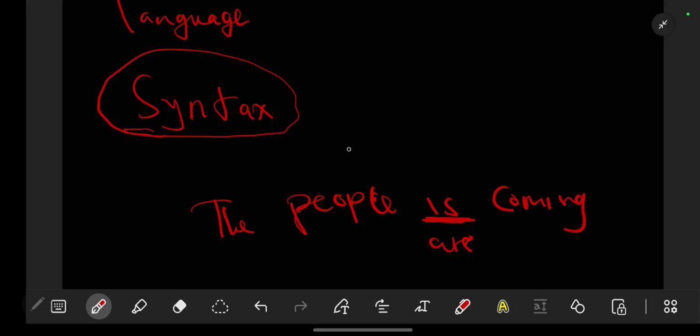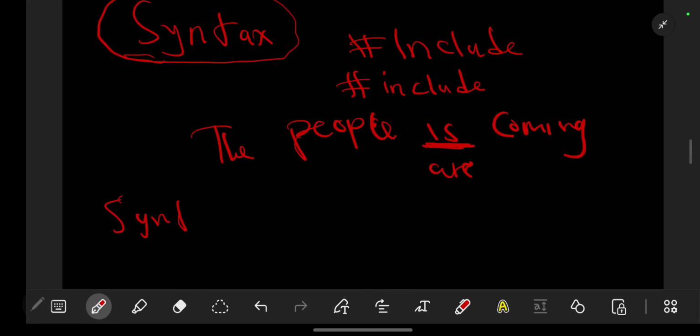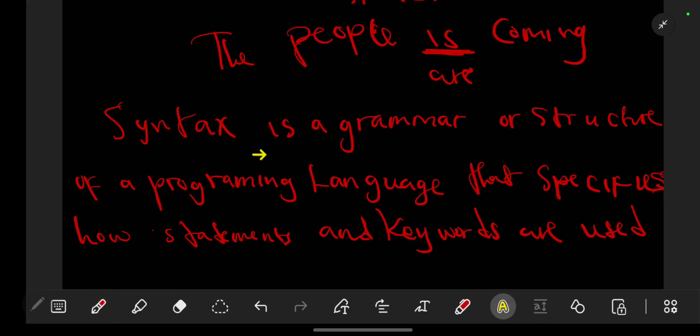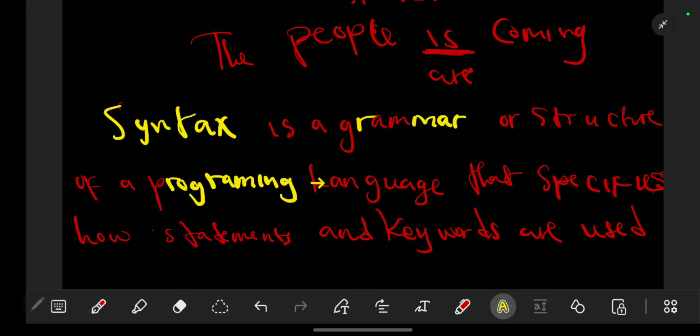So if you are supposed to write hash include with a small letter like this, and you write a capital letter, your code will not run. So the syntax is very important, and I'm going to show you all these while trying to execute the program for hello world. So that is a syntax. It is a grammar or a structure of programming language that specifies how the statements and keywords are used.